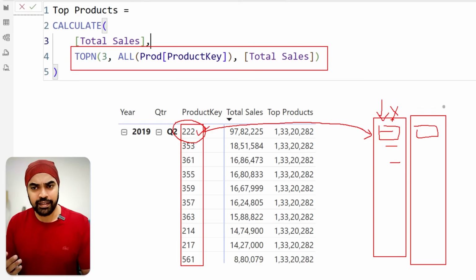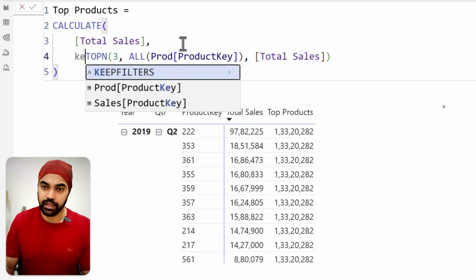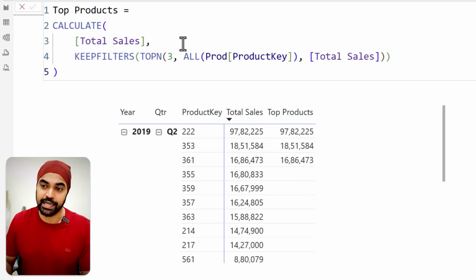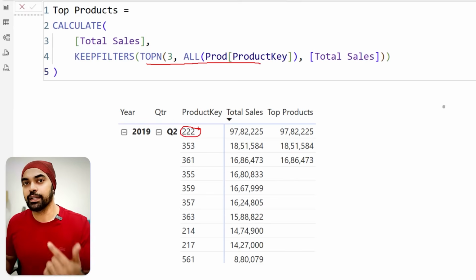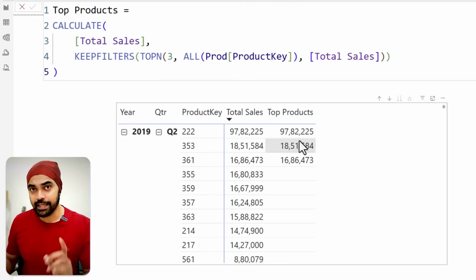So how do I apply that filter? There are two ways of applying it. What you can do is wrap this in the KEEPFILTERS function, and that is one way to do that. If I just close the bracket and press enter, you're going to see that now I retain all the top products, but I also apply this particular products filter. That filters down to only one single product in the top three, and that actually gives me the top one product, top two product, and the top three product. That's one way to go about it.